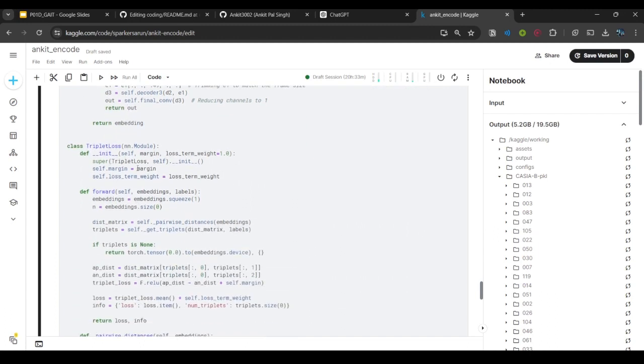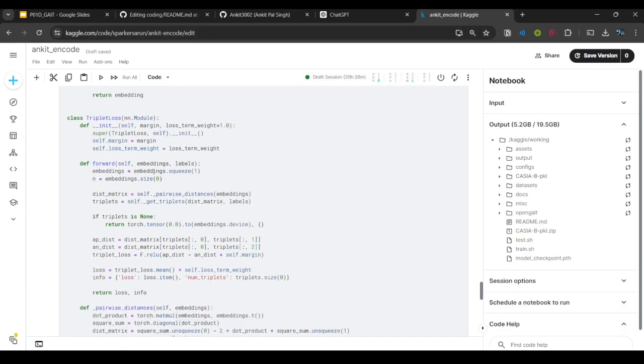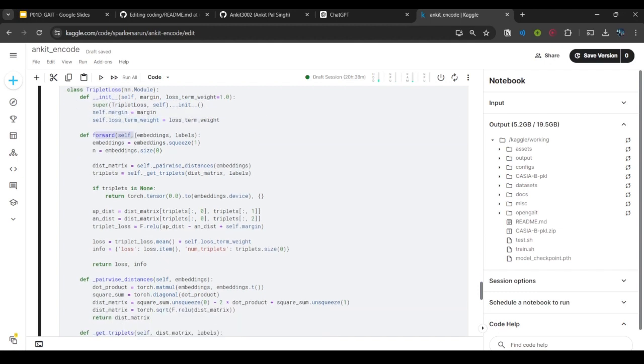So let's come to the triplet loss. This is our triplet loss code, where we are passing the margin and the loss weight term, and then we are storing those in instance variables in the constructor. Then we have this forward method. In the forward method, first of all, whatever embedding data is passed to it, we squeeze it, and then we store the size of that. Then what this is actually doing is pairwise distance. A matrix containing the pairwise Euclidean distance between the embeddings gets created from this.